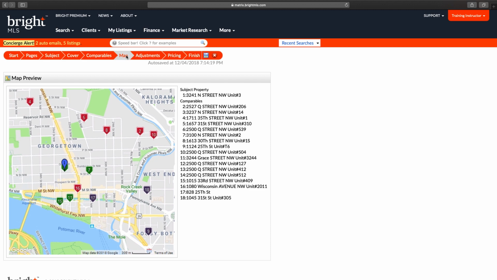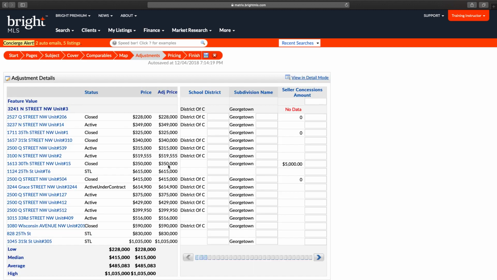Now, let's work through the adjustments. Before completing any adjustments, you should consult with your broker's policies. Remember, you're advising a client or potential client based on these adjustments, and while they're not an exact science, any adjustments must be based on market expertise.